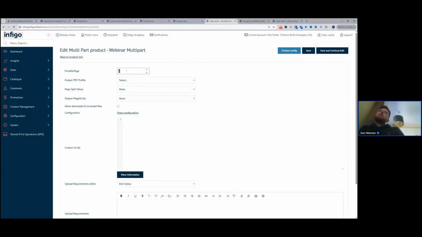So here, for example, we can see the price per page. So this is a static value, a single value of price per page that you can implement, which will obviously update the price based on the amount of pages uploaded by the user into that PDF upload space.